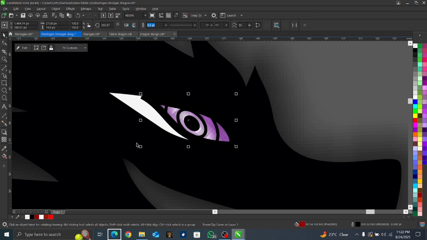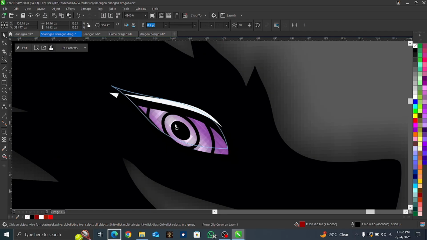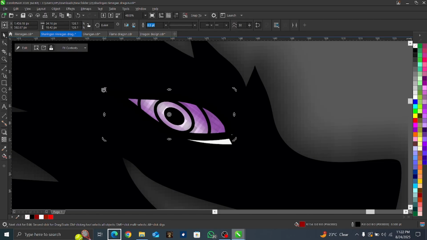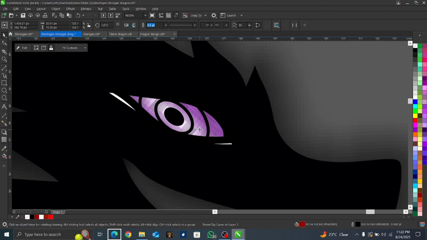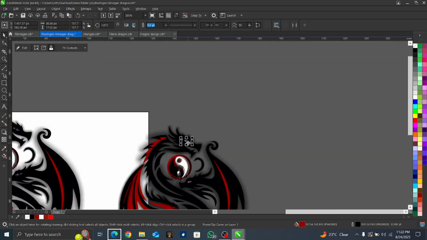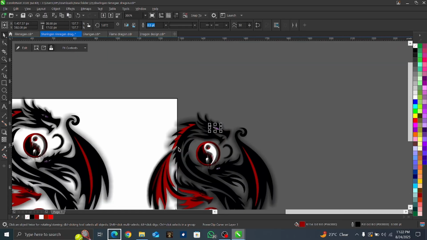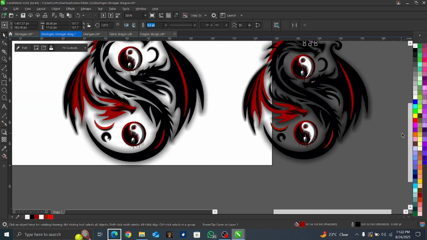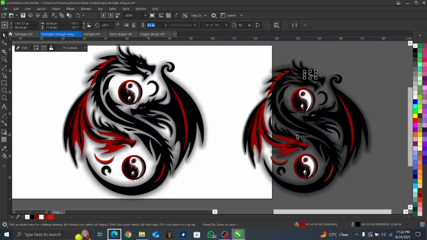You can increase the size of this. Alright, this is perfect. So with this, we're done with this design. We've done the Sharingan eye, I've done the shadows, we've done the colors and everything. And you can see how it looks just exactly like the original design.